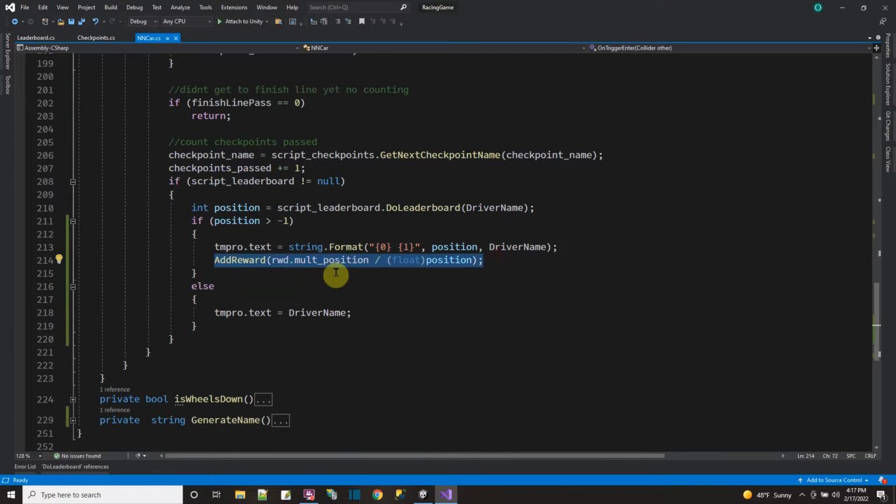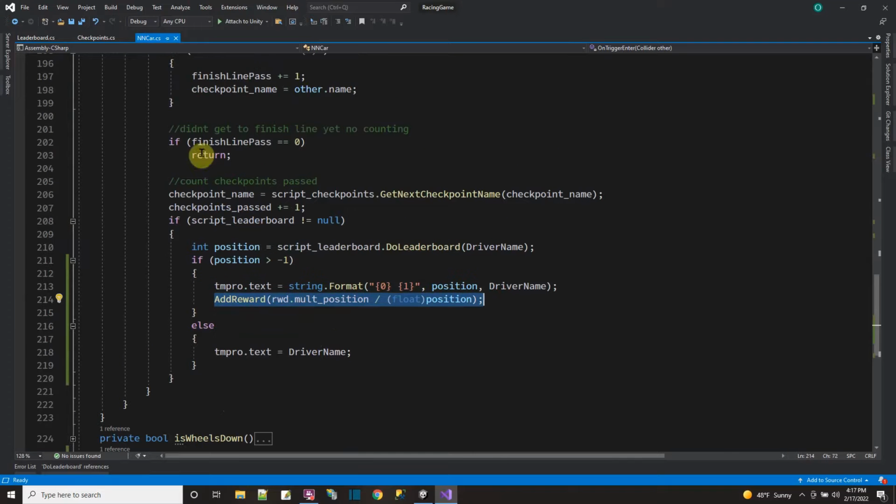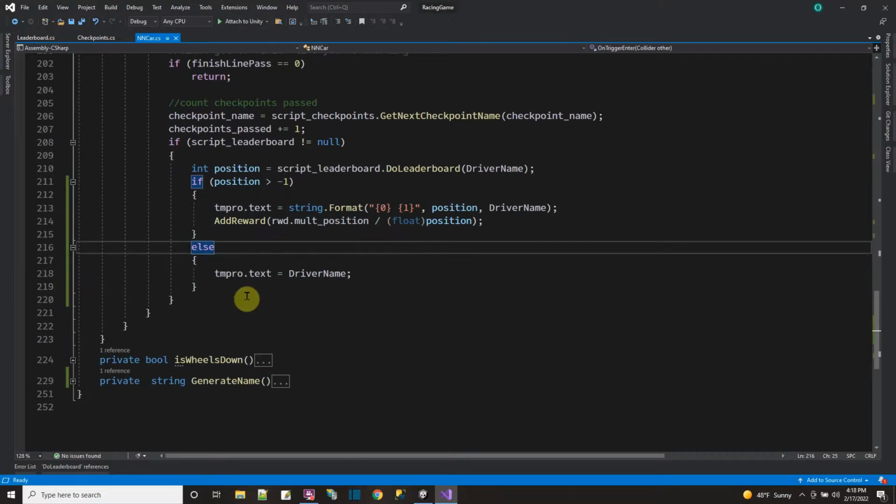Then I added another thing here for reward and punishment, because every time a car passes a checkpoint, this is for the neural network training of the cars, trying to encourage them to be in first position. So every time a car passes a checkpoint, I add a reward depending on how close they are to first position. Don't worry about that part though. That's not about the positioning.